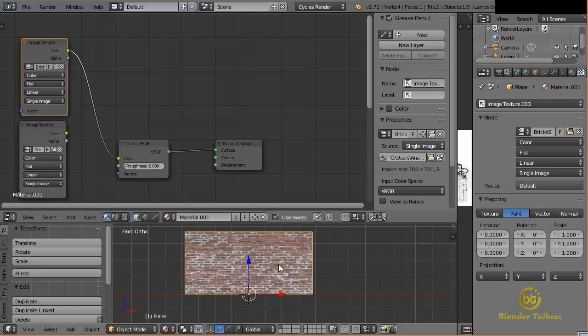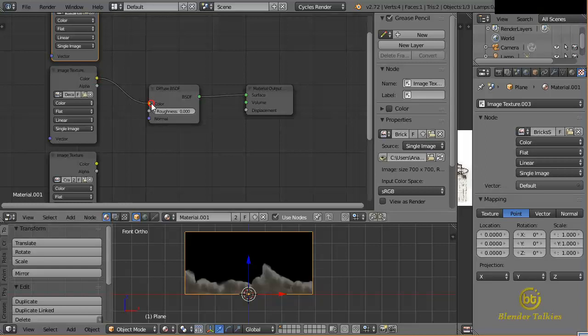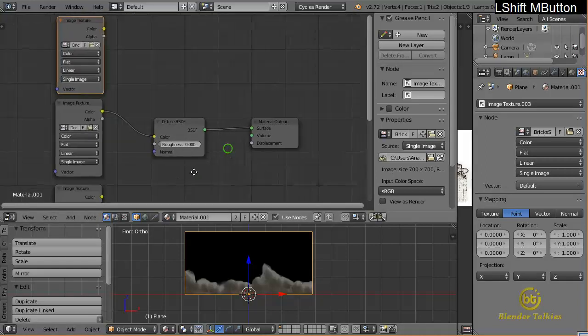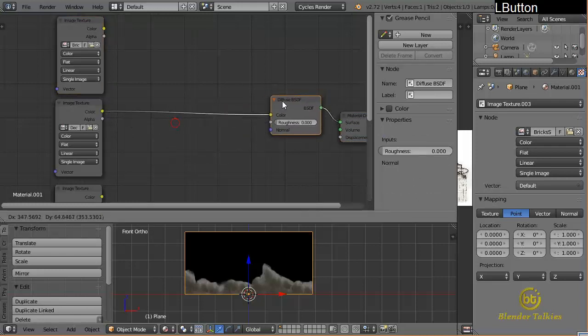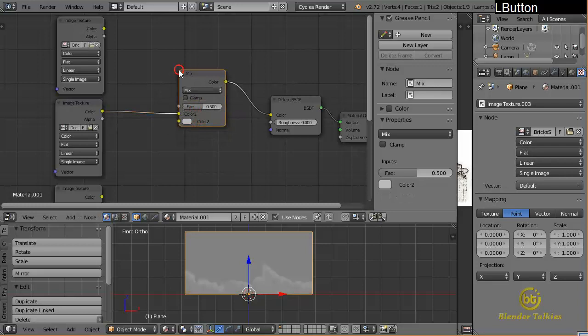And you notice the brick texture does not match with this wall. But in case you are using this image, okay, just move this one like that. So take color, add the mix RGB here.